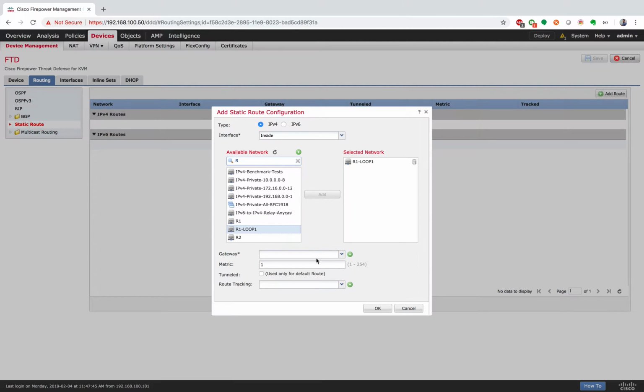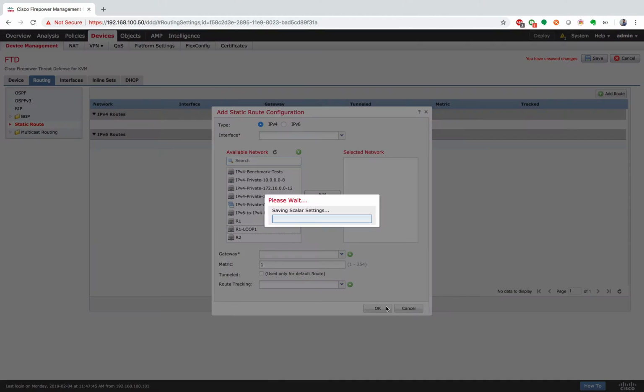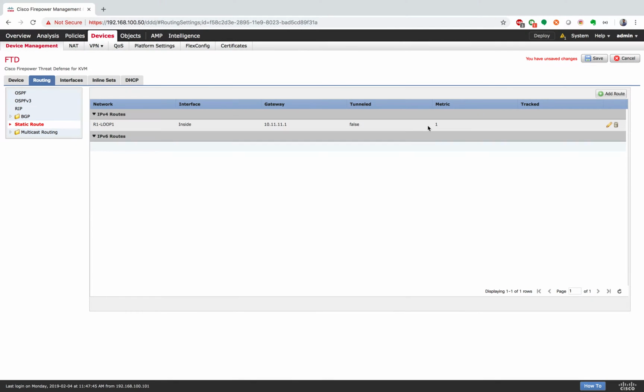So that is done. Now I need to put a default gateway, which is going to be my R1, which is 10.11.11.1, right? And that's good. So there you go. I'm going to save this, and this is going to be my static route towards the 10.20 network, right? So that is how you do static routes.